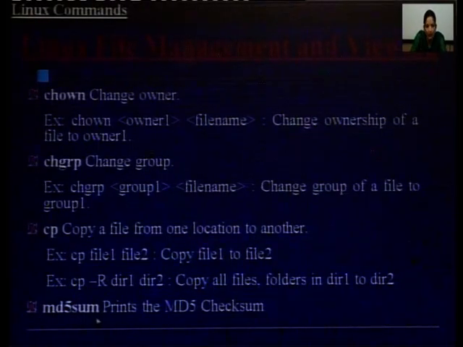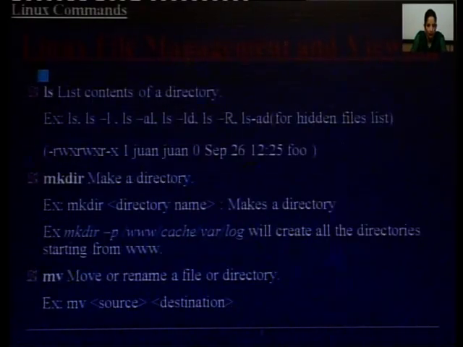Then md5sum, it will print the MD5 checksum. Then ls will list the contents of a directory. It will list the contents of the directory in which you are presently working. In whichever directory you are working, it will list all the contents of that directory. If you want to display another directory, then you have to give its name. You have to mention the name of that directory whose contents you want to list.